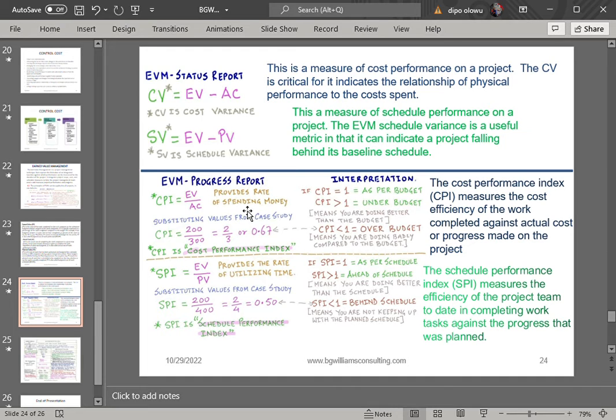That is why we refer to it as the status report. The status report provides the information to know, as at now, how our project is doing in terms of cost and schedule. So you can quickly do your cost variance and your schedule variance. That is for the status report.